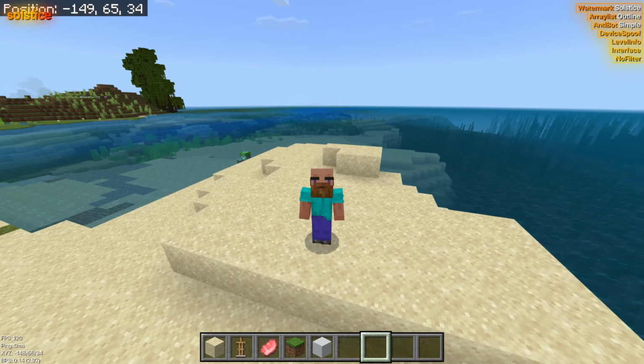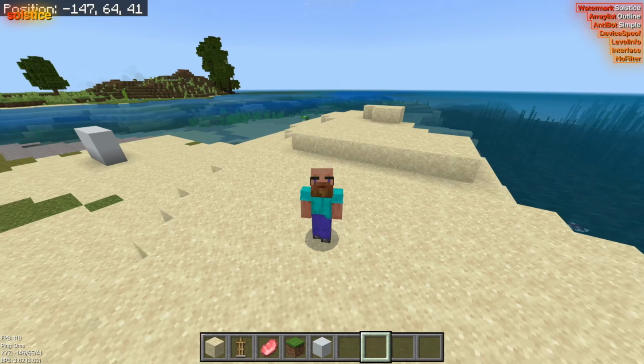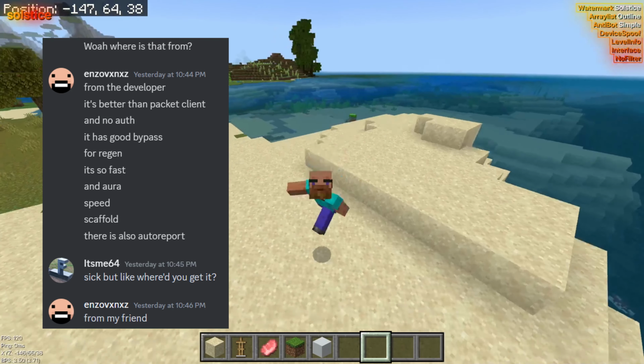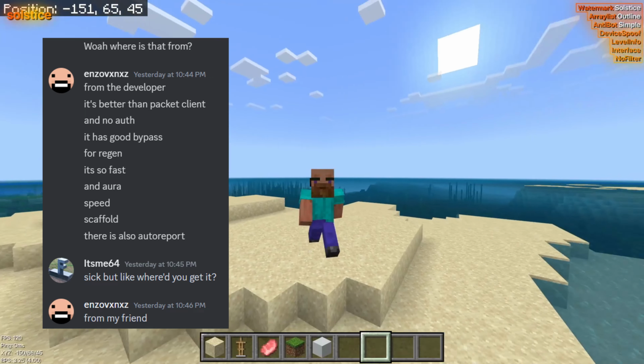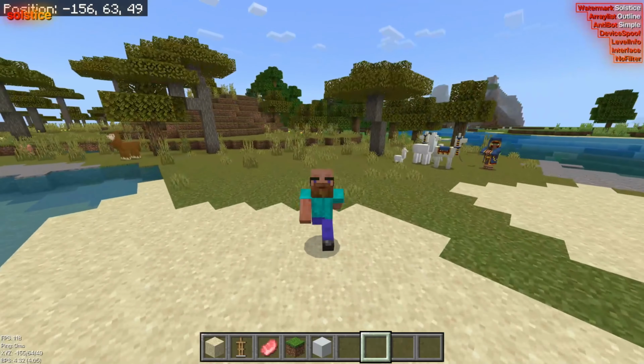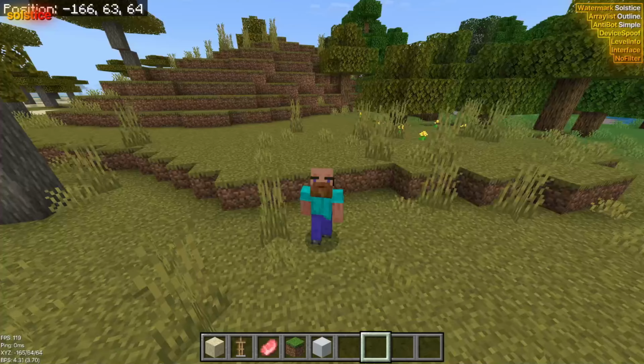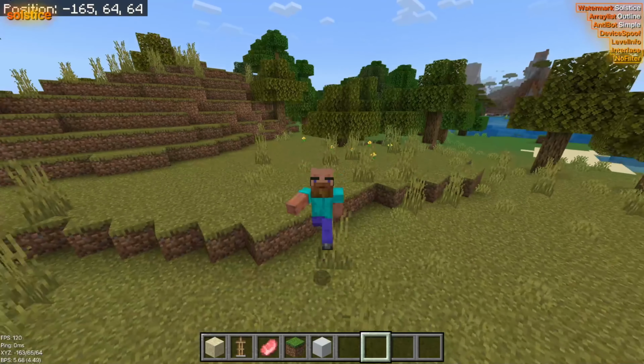Anyways, the person who sent me this told me that it has no auth, which is obviously great, and it actually has a pretty quick bypass for regen, as well as some other cool things, of course. I haven't personally tested to confirm any of that directly, but here in single player, most of these utilities seem to be working just fine.